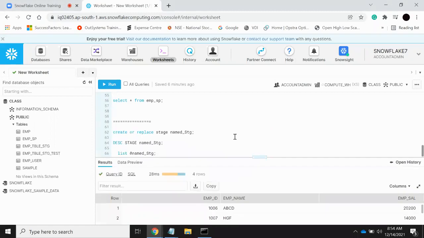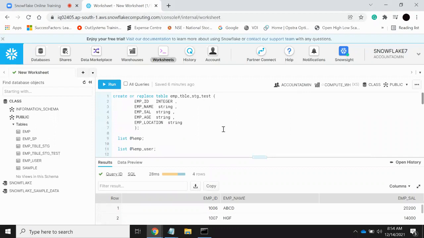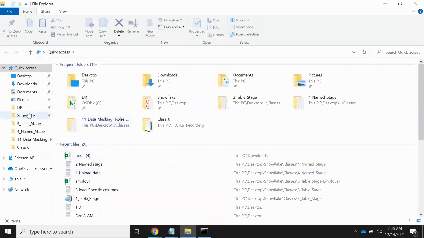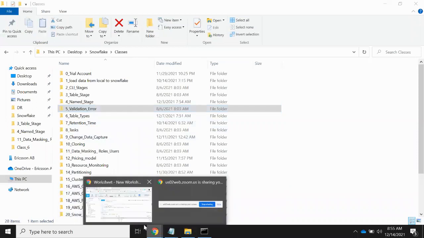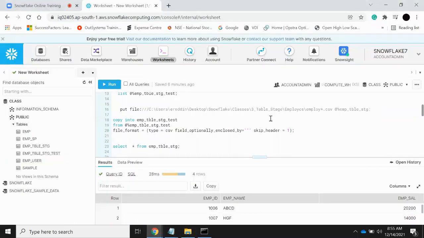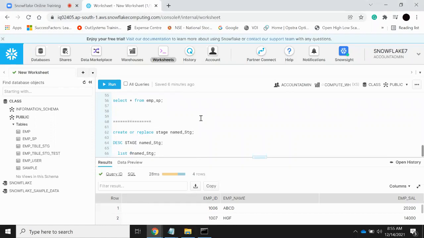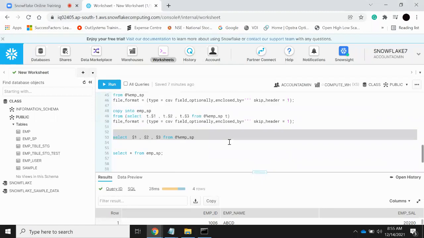So just practice this, like the table stage and user stage. Next we will discuss how to work with a named stage. Once the named stage is done, we will jump into validations, how to do the validations. Once these topics are done, we can jump into the additional features of Snowflake, what extra features are available, and then other functionalities. We will jump into the real things, exactly how things work. Before that, please make sure to practice whatever we have discussed here.